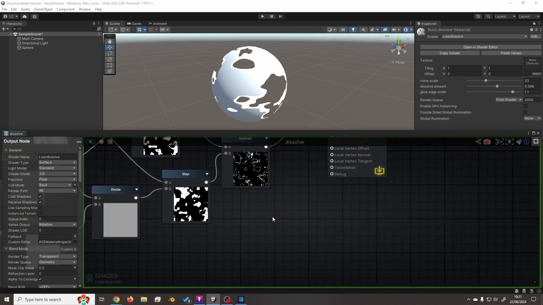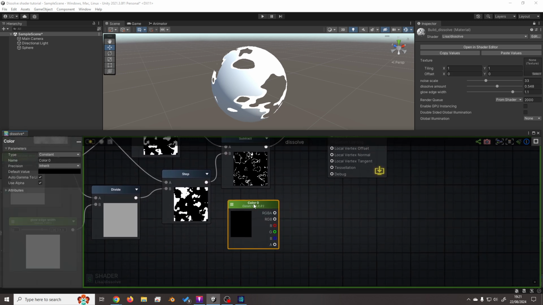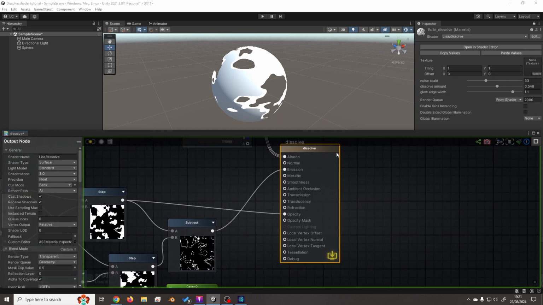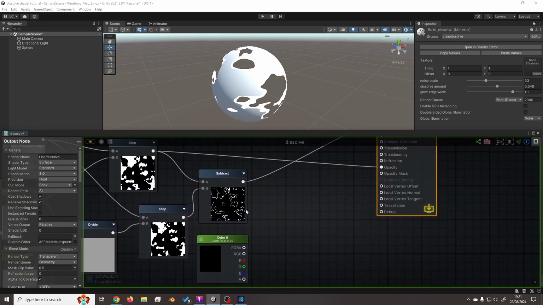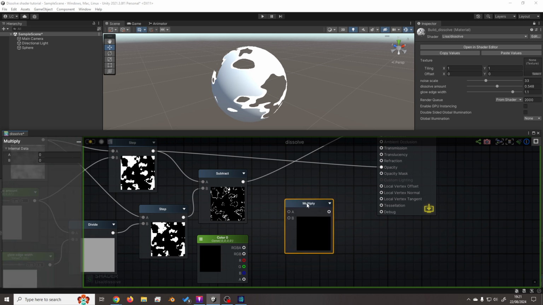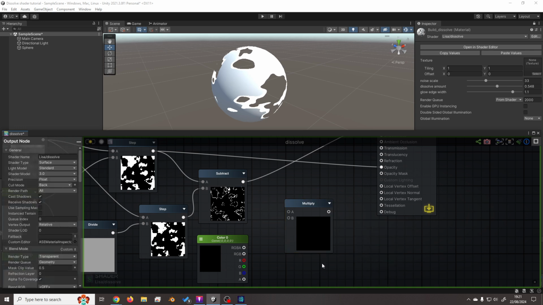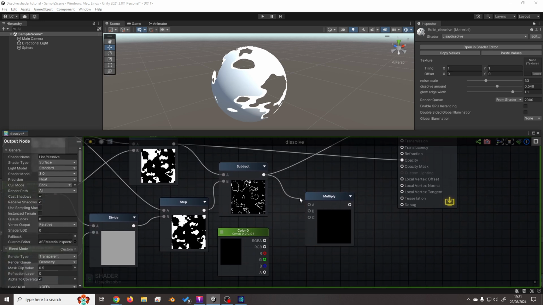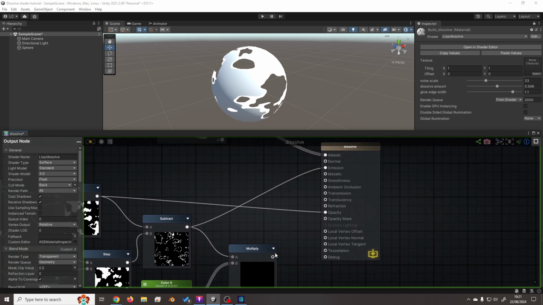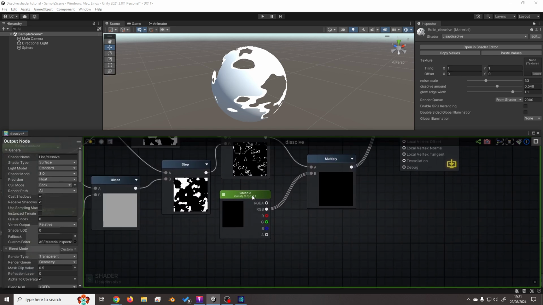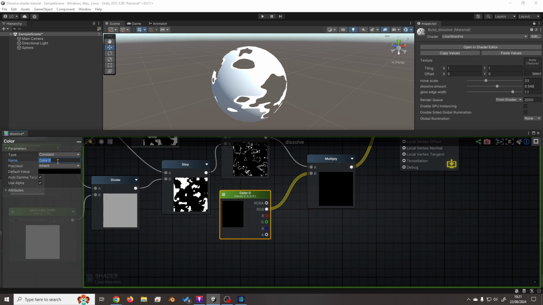Right. Now we'll bring in a colour node here. And to add colour to something, we just multiply it. So we'll bring in a multiply node again. I just held down the M button. Multiply that with that and plug that into that. And then this is going to be colour because we had a texture, and we'll make it a property.